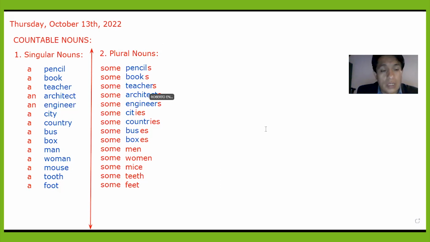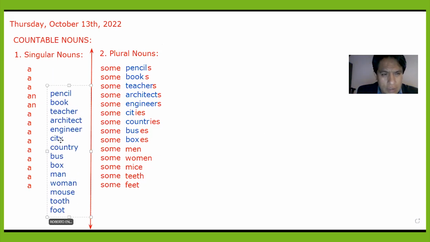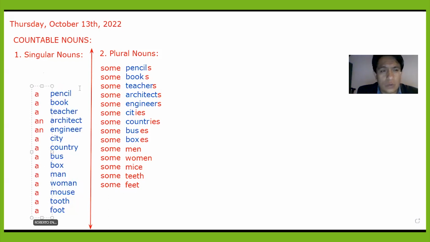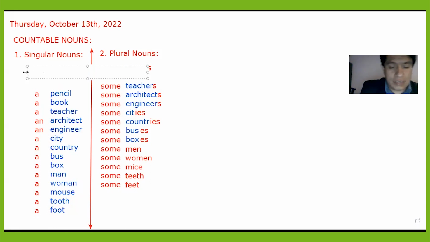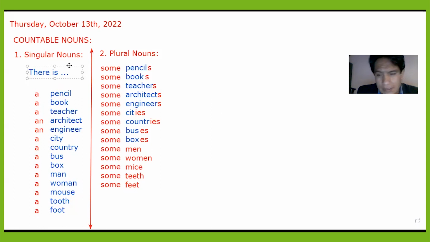Okay? So something you have to remember just for singular and just for plural, that you have to use the words to say "there is" in English. For example, you say there is a pencil in my pencil case. Sorry, there is a pencil in my pencil case. Is that okay? All right.